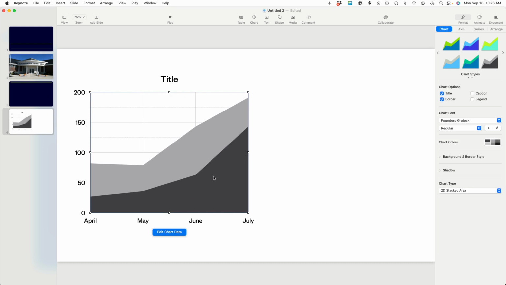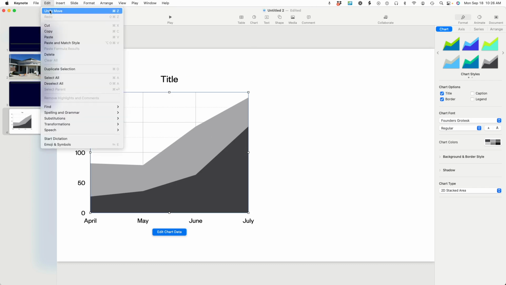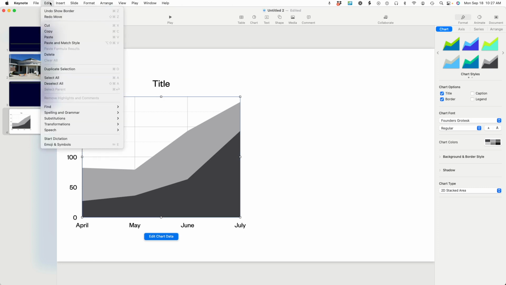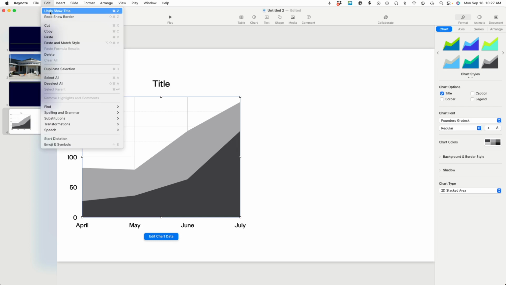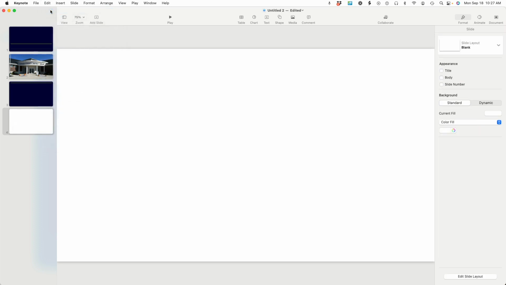I can delete, or I can actually go under edit and I can undo. I notice I did move it a little bit, so I'm going to undo the move. I'm going to go under and undo my border. And if I go one more time, undo my title, and I could go undo my insert. And now my chart is gone.